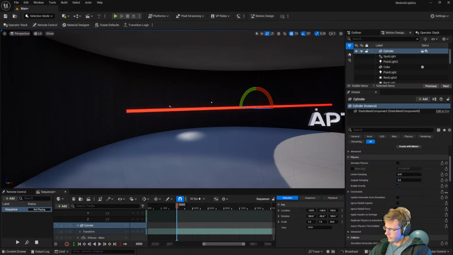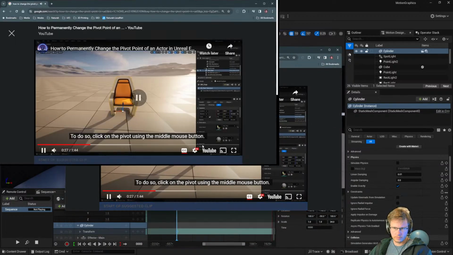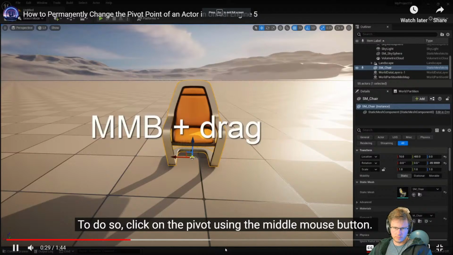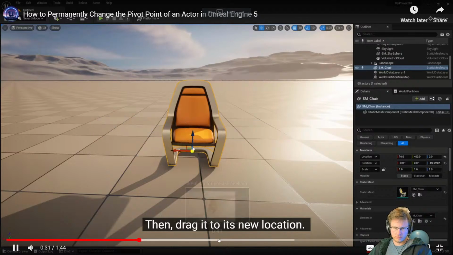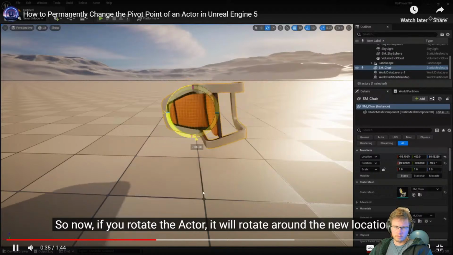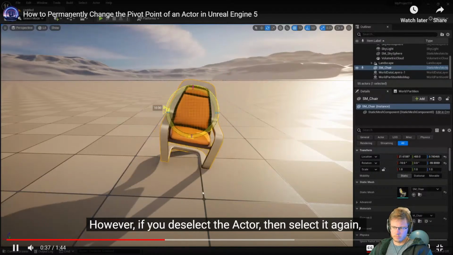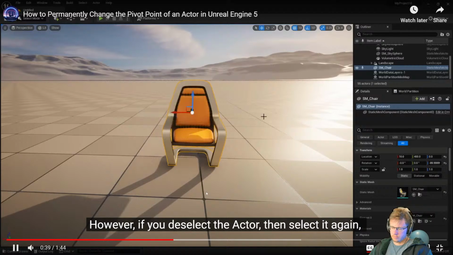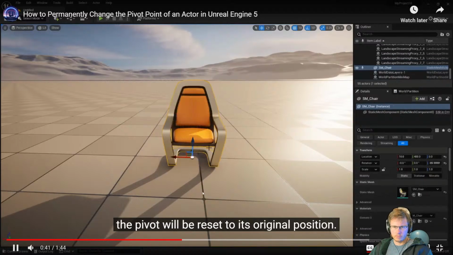Of the pivot point. To do so, click on the pivot using the middle mouse button, then drag it to its new location. So now, if you rotate the actor, it will rotate around the new location. However, if you deselect the actor, then select it again, the pivot will be reset to its original position.